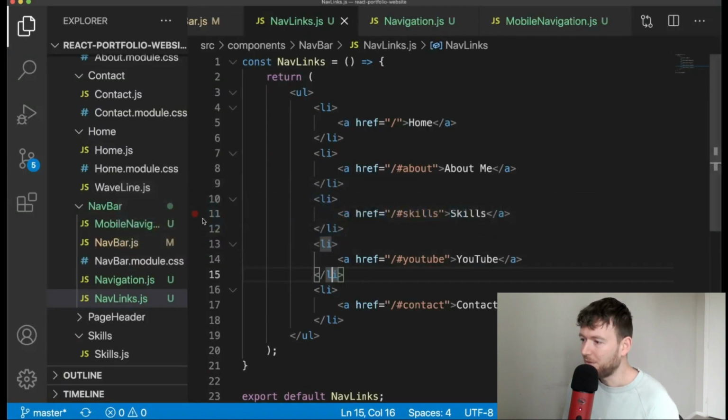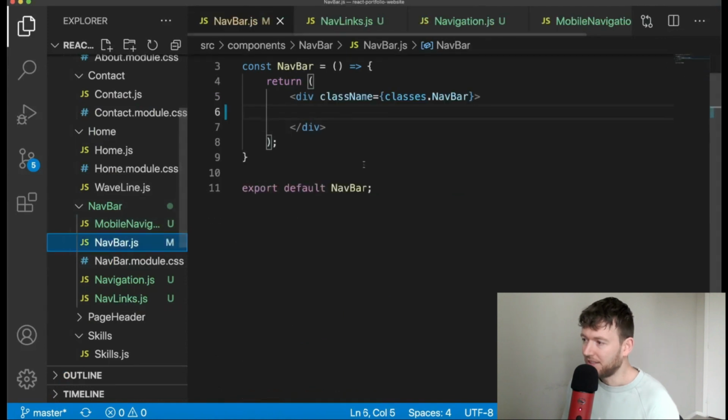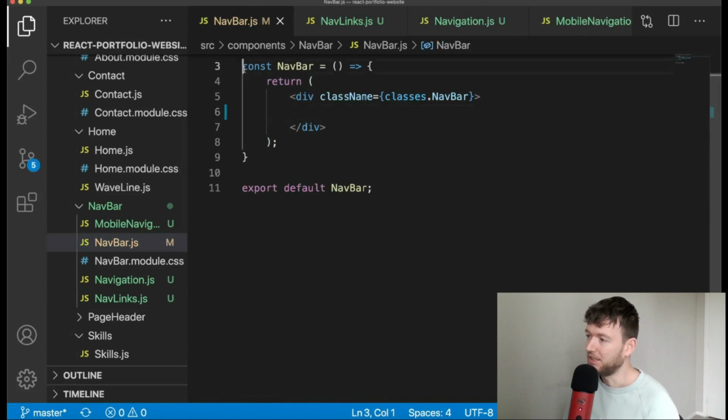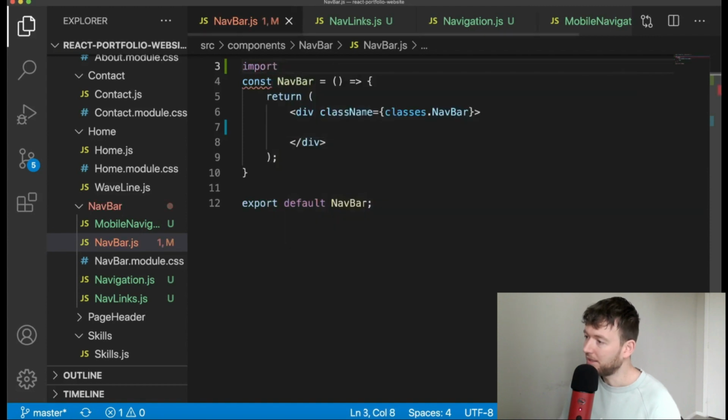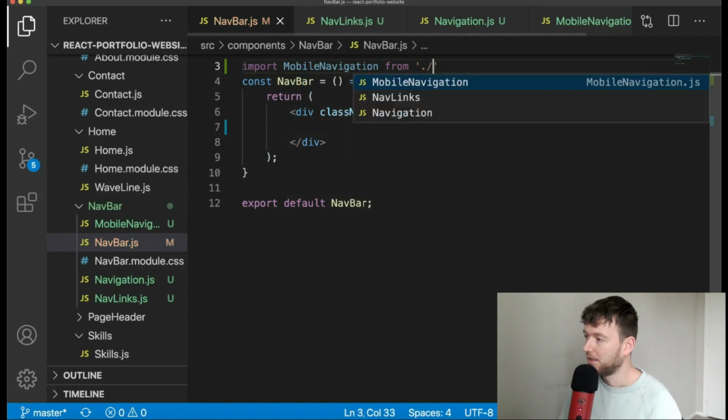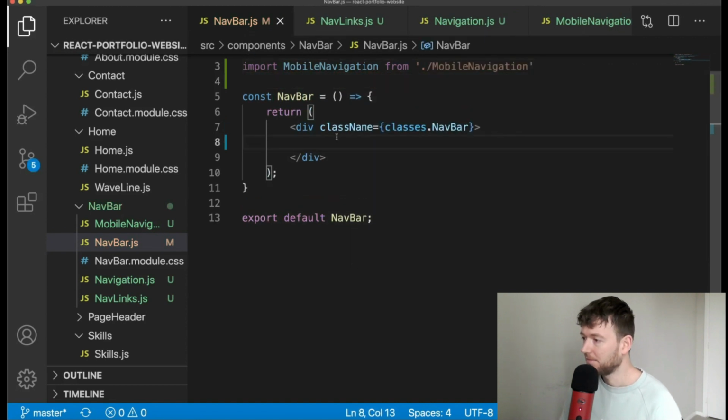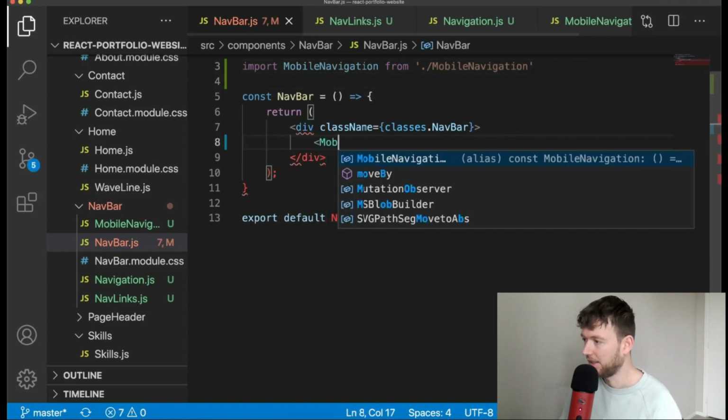So what I mean with this is that we have this NavBar component here. However, we need to inject our mobile navigation here and our normal navigation. So what we first need to do is we need to import it. So we say import mobile navigation from /mobile navigation. And then we can inject it in here like this.